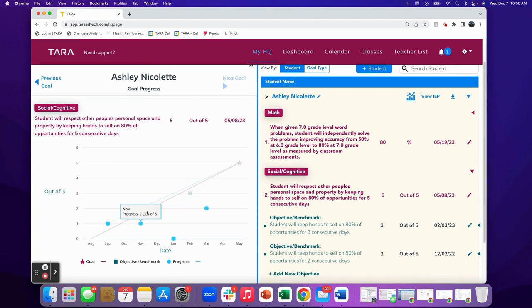And last but not least, we have number three, progress reports. As you already know, there are several people invested in Ashley's education, and as special educators, it's our job to provide evidence of progress towards these IEP goals. Terra makes this process super simple and gives you an instant data compilation to share with parents, administrators, and IEP teams.